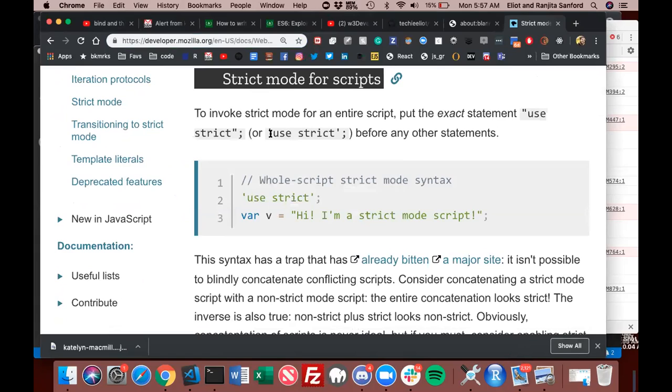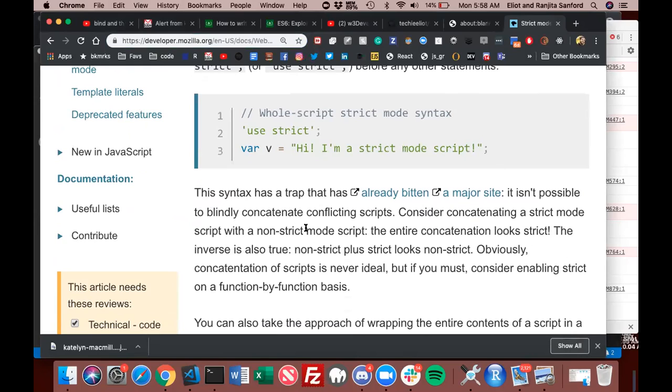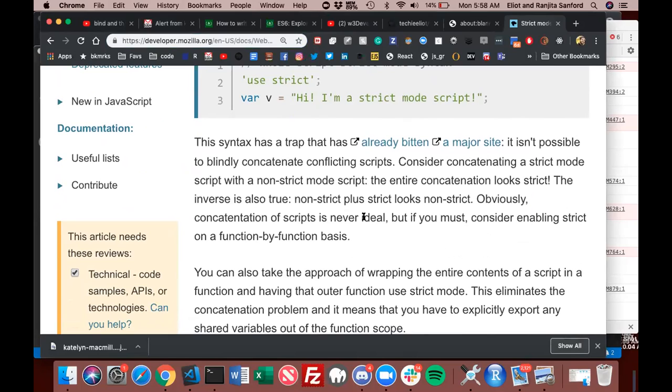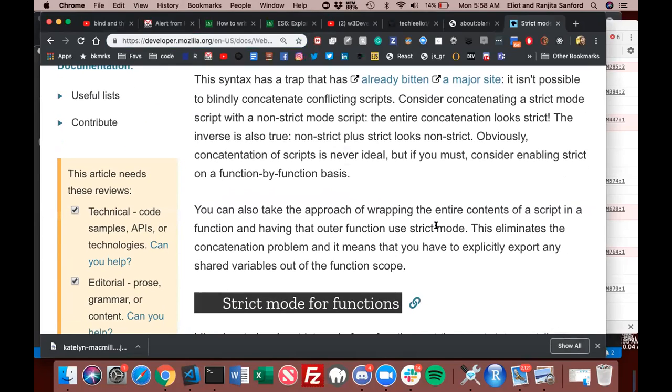Okay. Can you do the previous example, but with use strict and without strict? Yeah. Use strict. Hold on, let me look at this one. This looks like a good example. This syntax has a trap that has already bitten a major site. It isn't possible to blindly concatenate conflicting scripts. Consider concatenating a strict mode script with a non-strict mode script. The entire concatenation looks strict. Okay. The inverse is also true, not strict plus strict looks non-strict. Obviously, concatenation of scripts is never ideal. But if you must, consider enabling strict mode on a function by function basis.